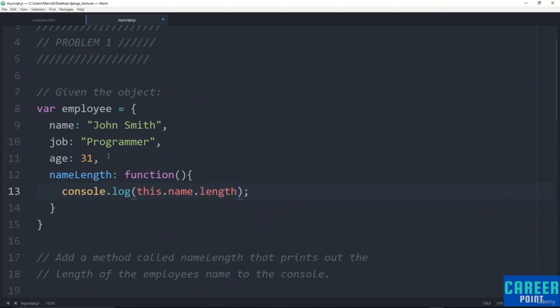And we didn't see an exact example of this, of calling another property off the initial key value pair property, but hopefully you're able to figure this out. So again, this refers back to employee or current object. Then we have name, which is this property right here. And then I want to grab the length of that name, which I say with dot length. And that is how you grab the length off of this name.